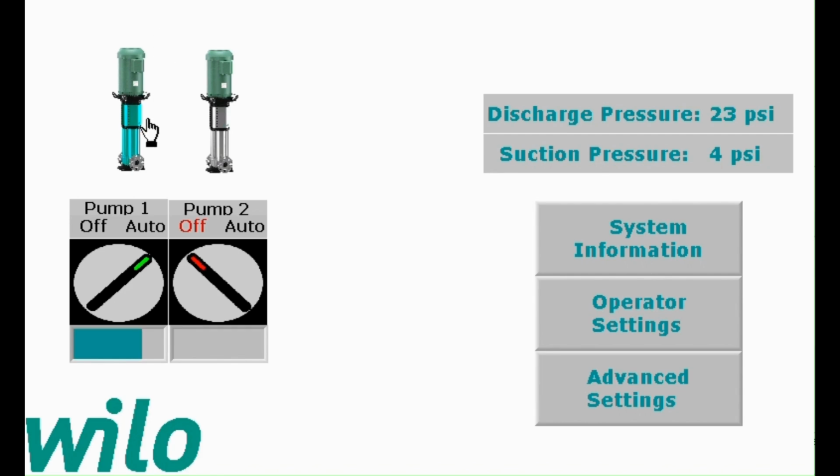Green on the pump indicates that the pump is currently running. A gray pump icon means that the pump is not running and no faults are currently active. A red icon would indicate that the pump is currently in a fault condition and is unable to run.